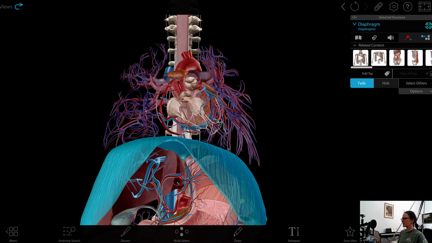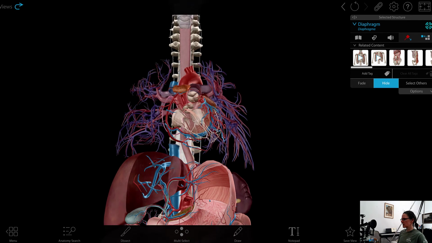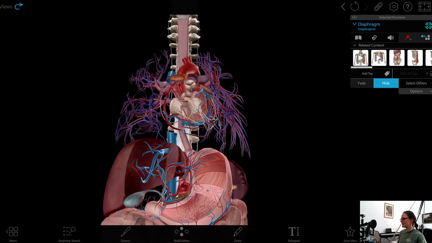So here's the diaphragm. Once again, we're actually going to hide that now. And now we can see the stomach, and we can see that the stomach has parts of it cut away so that we can see the different layers of the stomach. But before we get into the different layers of the stomach, let's talk about the different parts. So we have this part right here, where the esophagus enters into it.